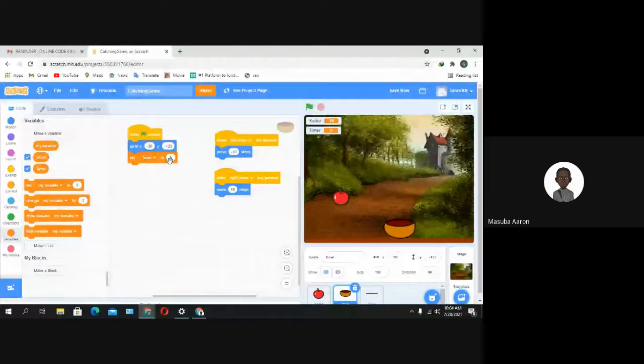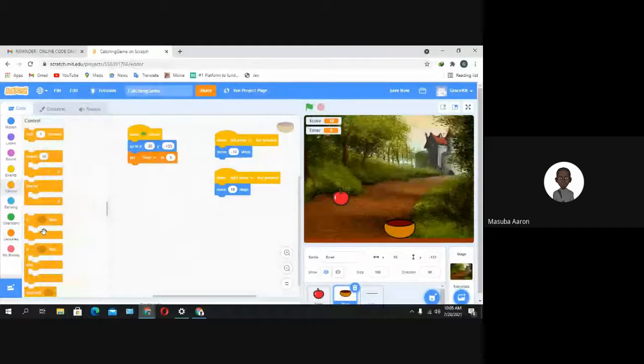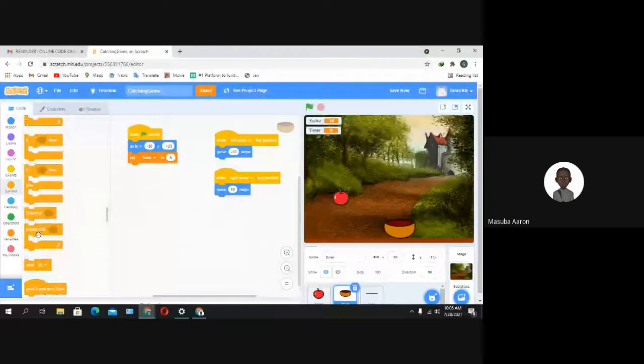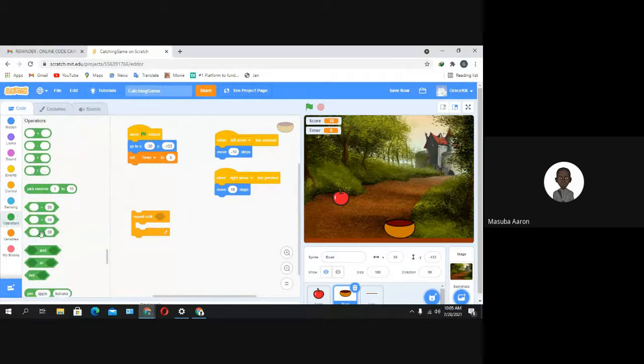So when flag clicked, set timer to 5. Then we're going to say repeat until. There's a repeat until block. We want to repeat until the timer is 0. Okay, so we're going to go to operators and choose the one which is equal to. This is equal to this. And we put it here. So we want to repeat until timer is equal to 0.